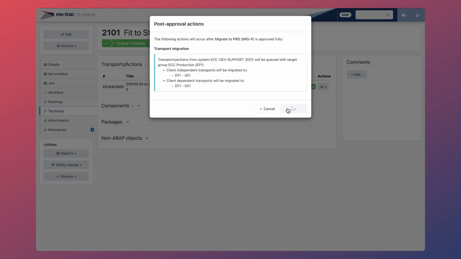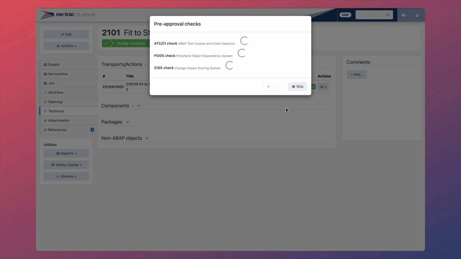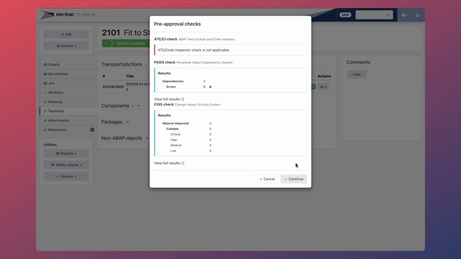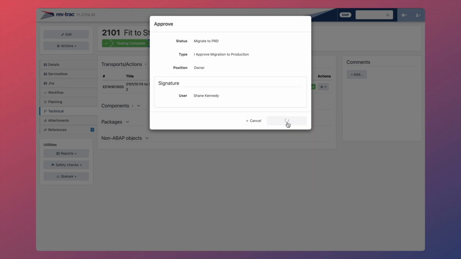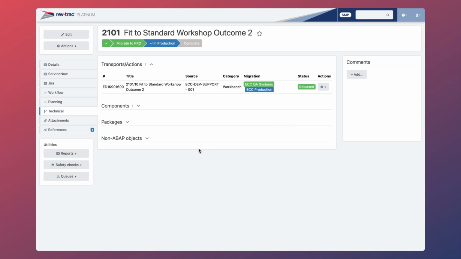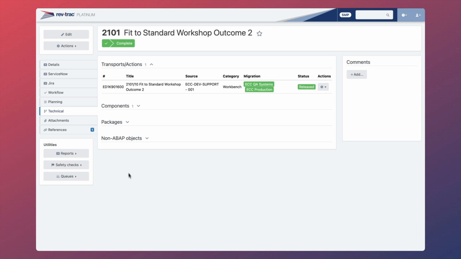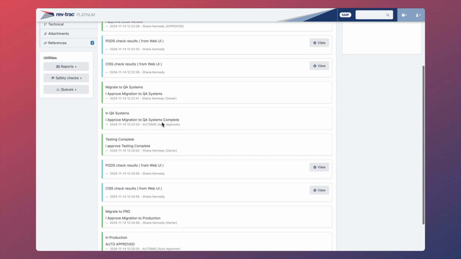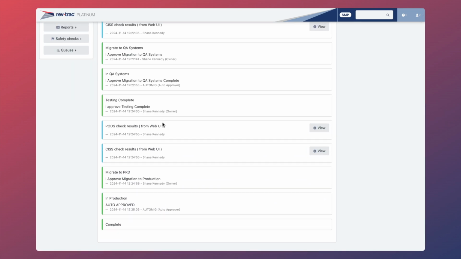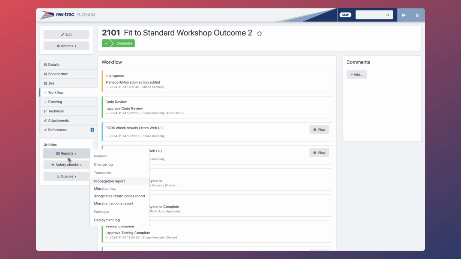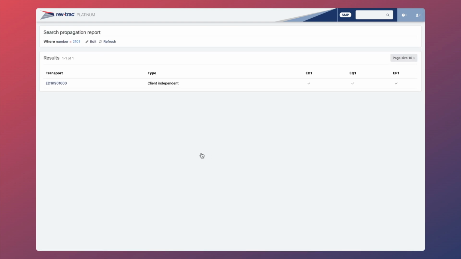We will confirm that Rev-Trac will migrate the change to the EP1 system, run some final safety checks, and capture the digital signature for approval. In our transport logs, we can confirm that the deployment has been successful and the change in Rev-Trac is complete. In the Workflow tab, we can see detailed information of every step to form a comprehensive audit trail, and head to Rev-Trac's propagation report to confirm that this transport is in the ED1, EQ1, and EP1 systems.